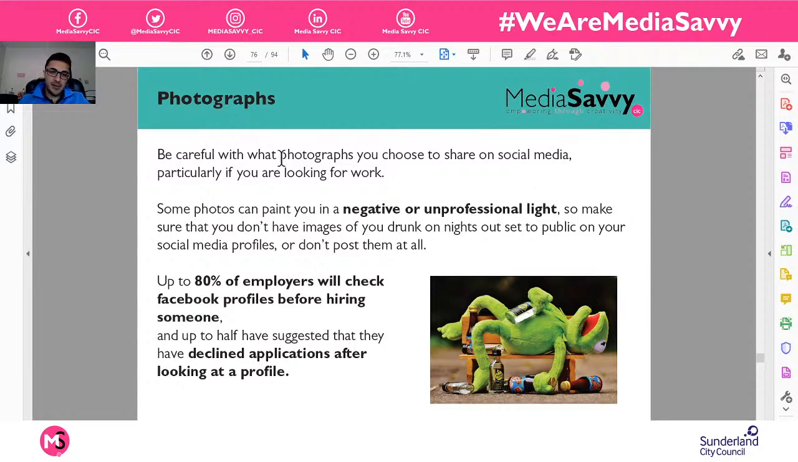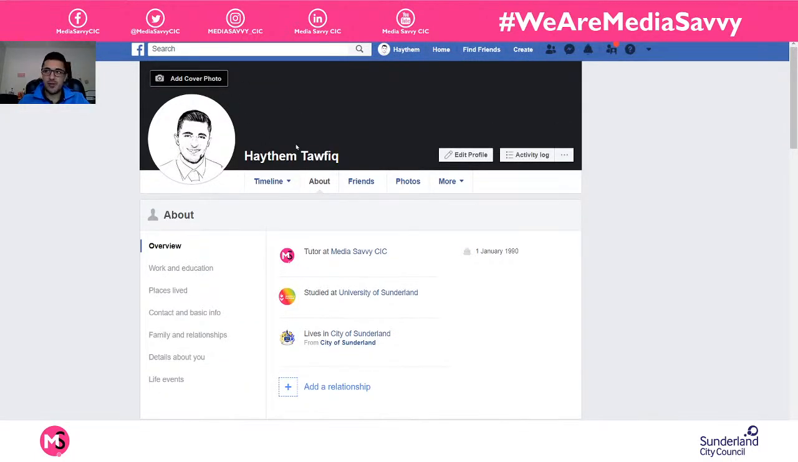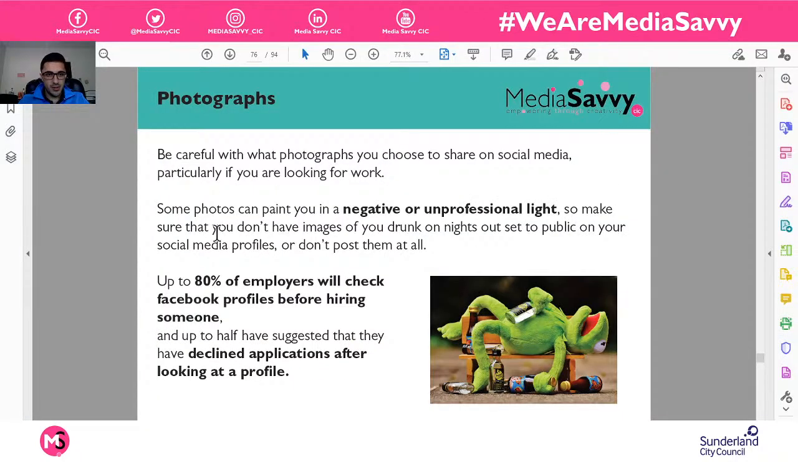So yeah, just back to your profile and what you're uploading. So obviously when you're building your profile like this, it tells you to add a cover photo, and it's popping up telling you to add a profile picture and stuff. This is something to bear in mind, so be careful with what photographs you choose to share on social media, particularly if you're looking for work. Some photos can paint you in a negative or unprofessional light.